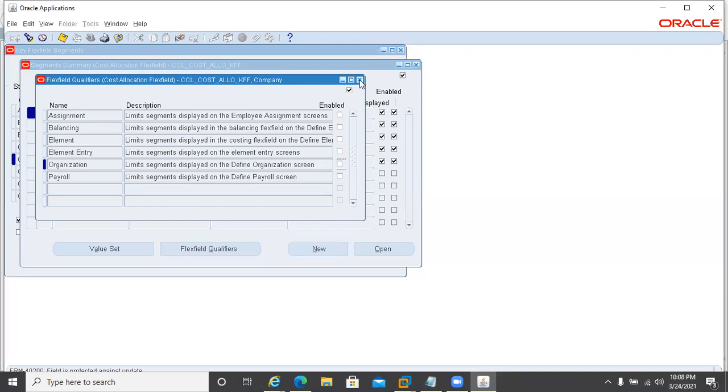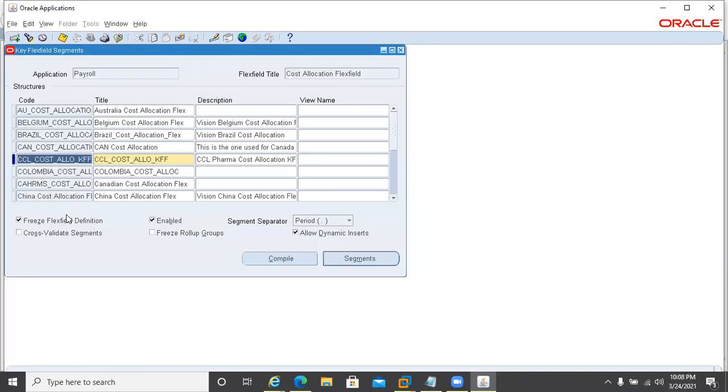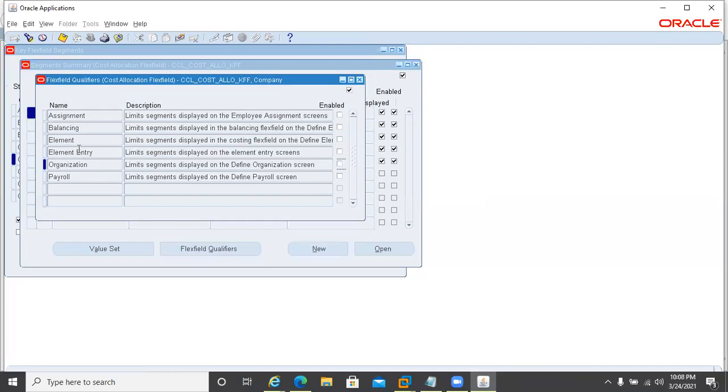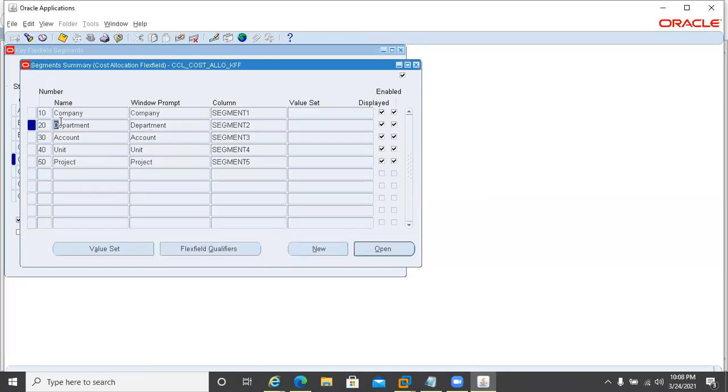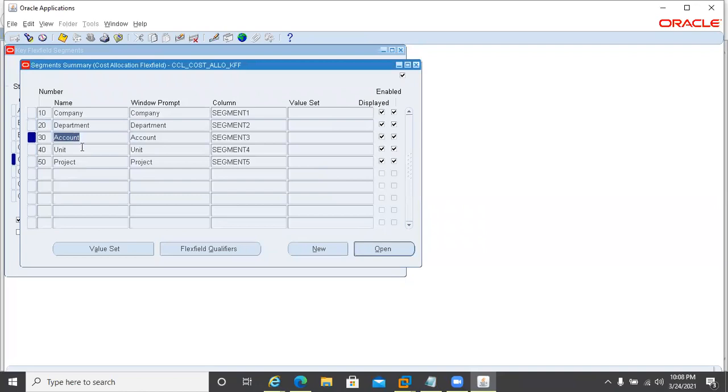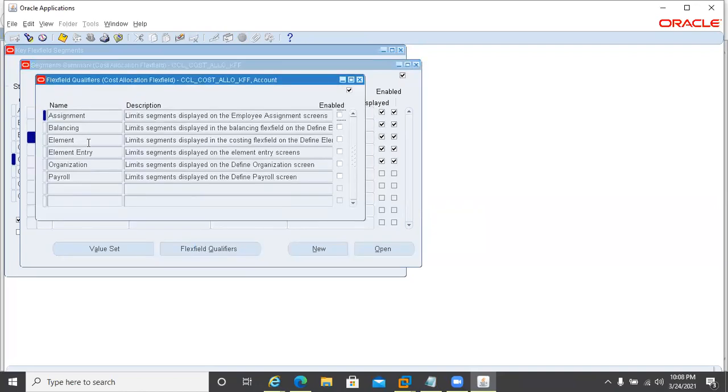So what I will do, I will check this. It is not checking because we already froze it. You get my point? If I unfreeze it, it will allow me to click on it. That is one thing, but I'm just giving you information. For example, I want to enable these two fields on element entry level. So I will click here, and when I come here, I will again click on flex fields. I want to click on this one.